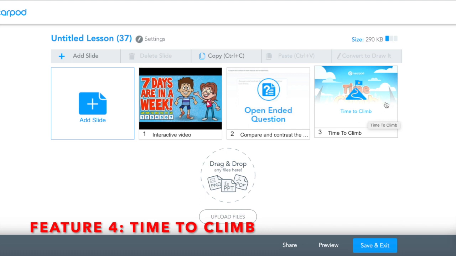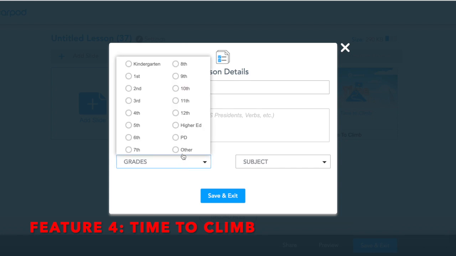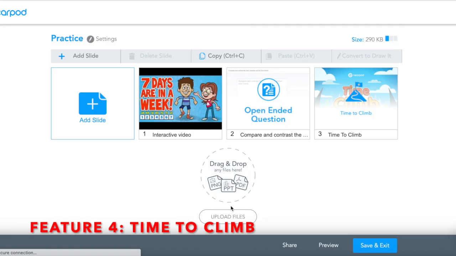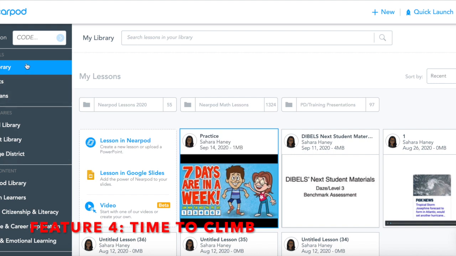If you don't want to create your own Time to Climb, you do have the option to pull in any Time to Climb from the Nearpod library, or to use any of their Time to Climbs. So I'm going to show you guys what I mean. So remember, over here you have some extra options. You have the district library.